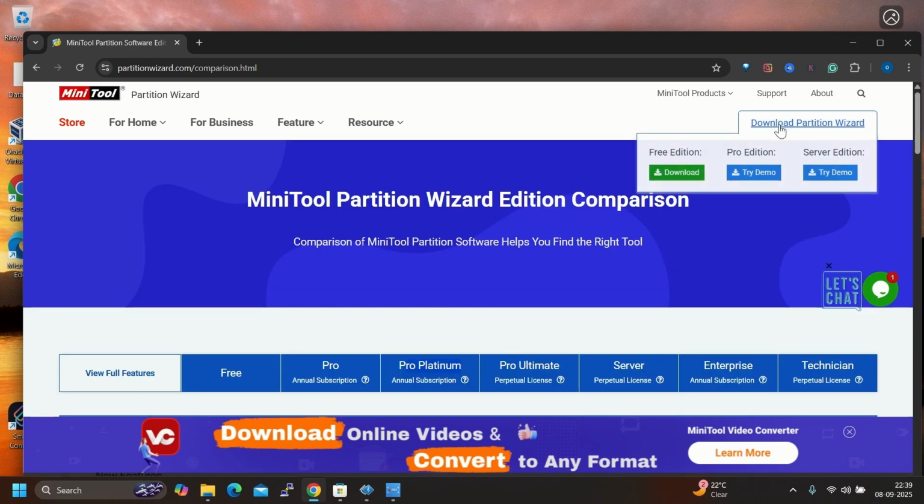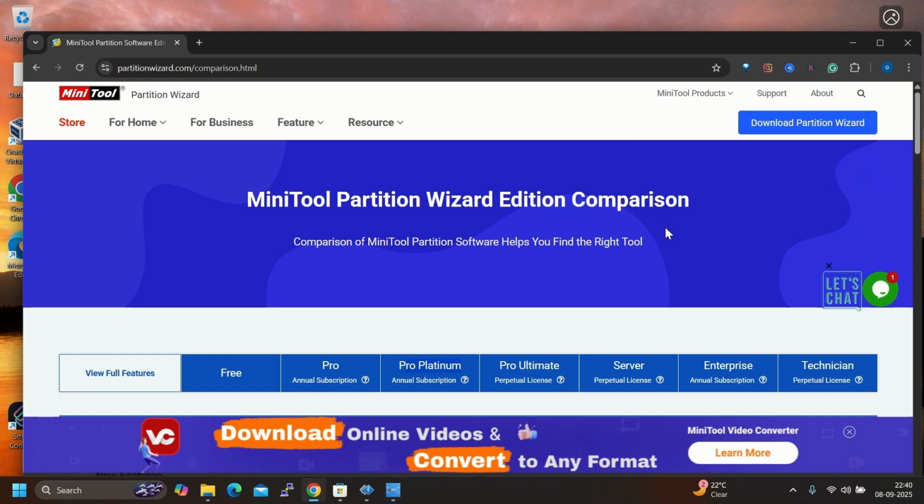And then here at the top, you can go to the download partition wizard option and you will get three options: free edition, pro edition and server edition. And you can download the installer file, and once it is downloaded, you can run the downloaded file, and the installation is pretty straightforward. You can follow the instructions on the window and then complete the installation.